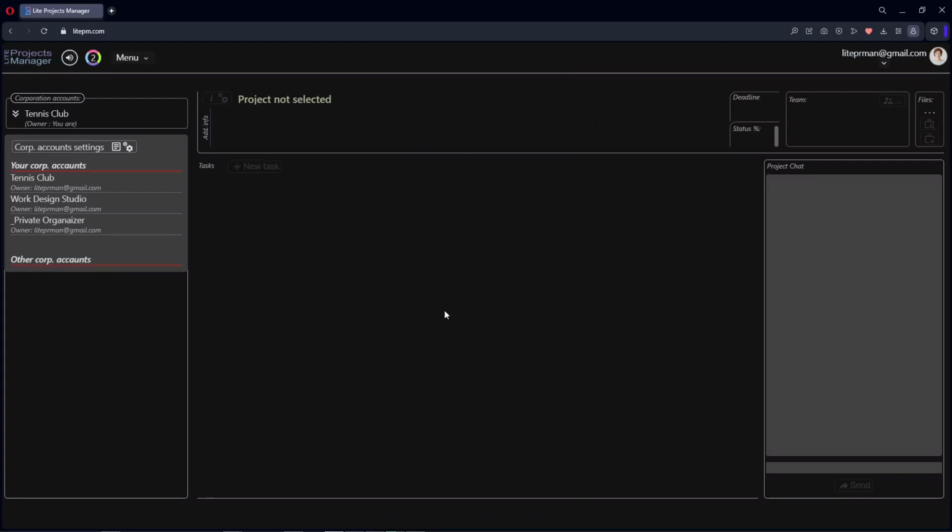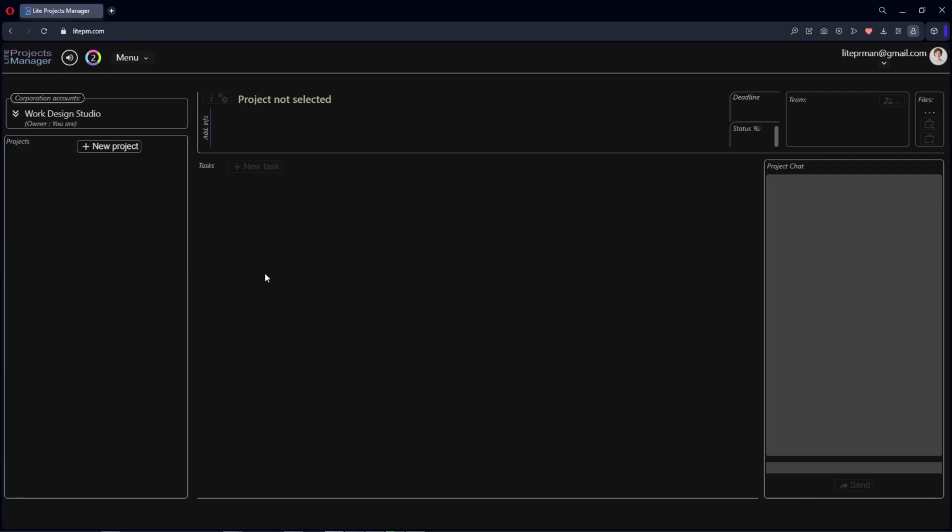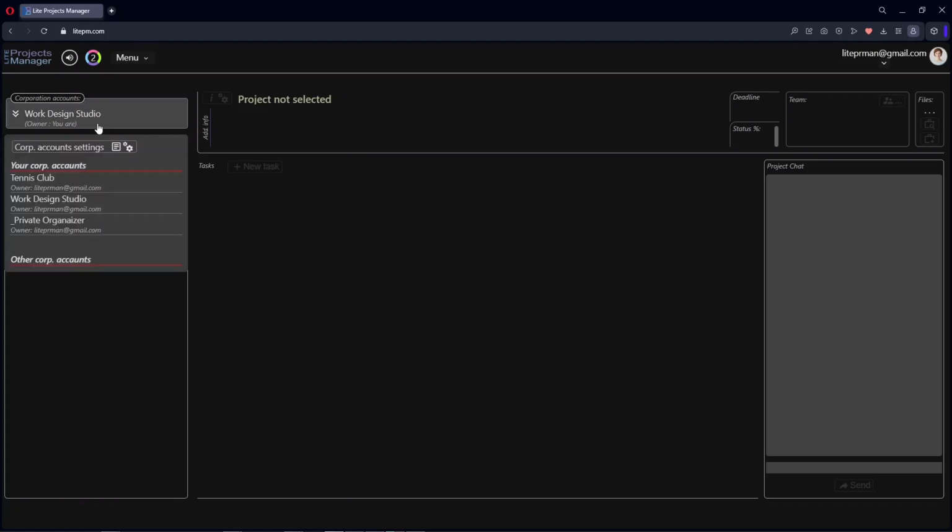After creating our own corporation accounts, as well as after we are added to third-party corporation accounts, the list of corporation accounts will look something like this. Here we can see our corporation accounts, as well as third-party corporation accounts, where we were added as project participants. Thus, we can go to the corporation account we need by selecting it from the list.